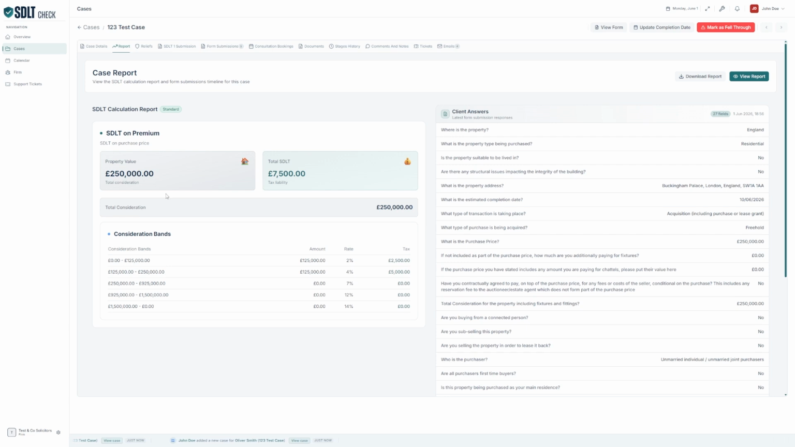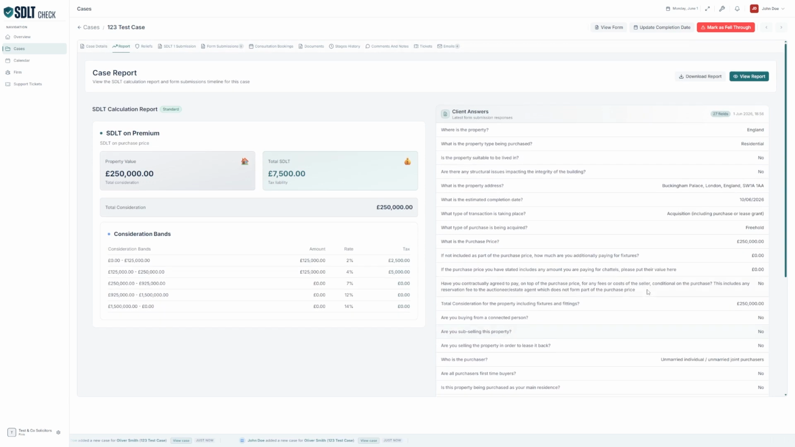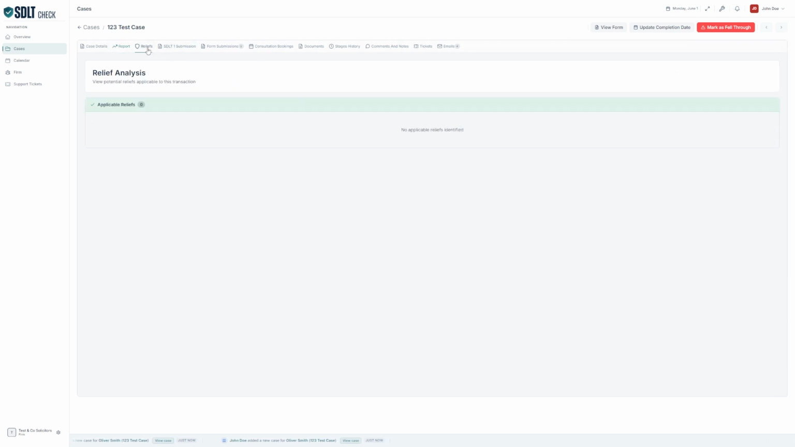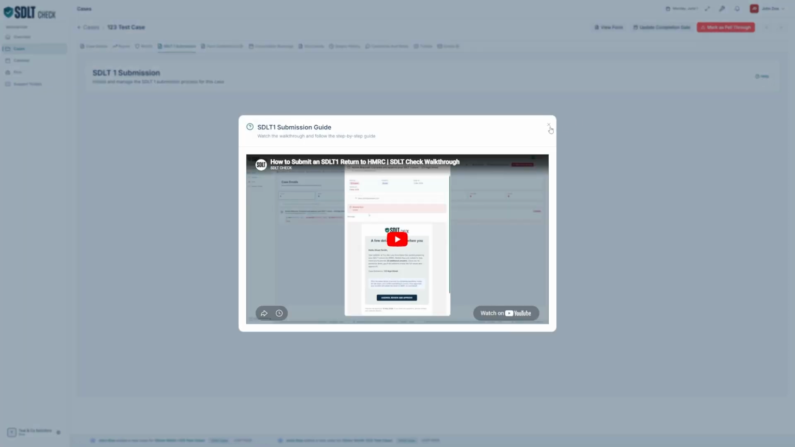The Report tab shows the full SDLT calculation for the case, which you can download as a PDF to share with your client. You'll see the calculation broken down band by band, along with the total consideration and the tax due. On the right, you can review the answers that were provided in the questionnaire. The Reliefs tab lists any reliefs that have been applied to the case, together with the detail behind each one. The SDLT Submission tab is where you prepare an SDLT submission return and submit it to HMRC directly from the platform. A detailed video on creating and submitting an SDLT return is available in the Help dialog on this tab.